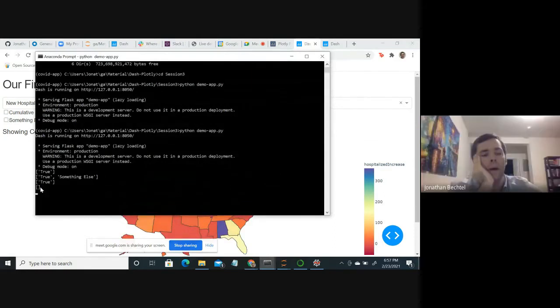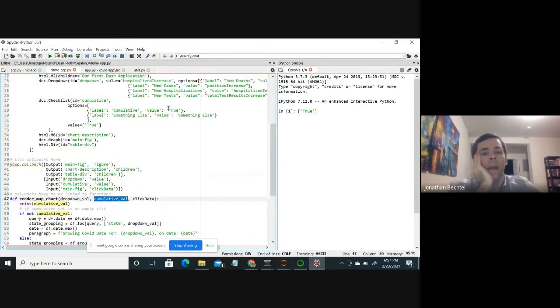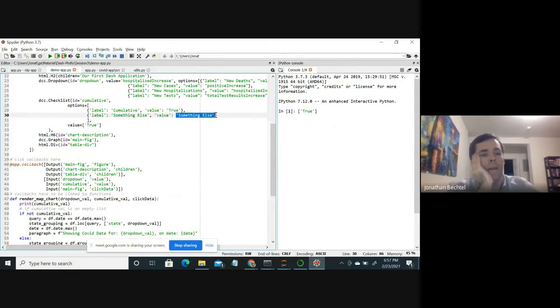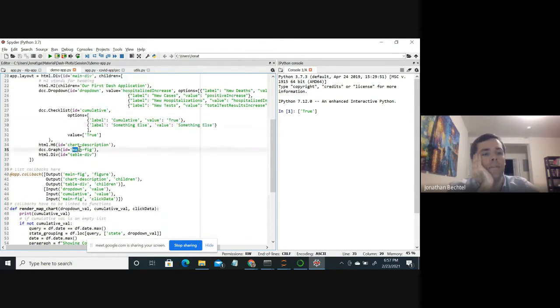Okay, so the idea then is that this thing right over here, which corresponds to this argument right over here, is a list which contains collections of these things right over here. And if nothing is there, then the whole thing is empty. And then finally over here, since we have the input main fig, that corresponds to this graph right over here, main fig like that.